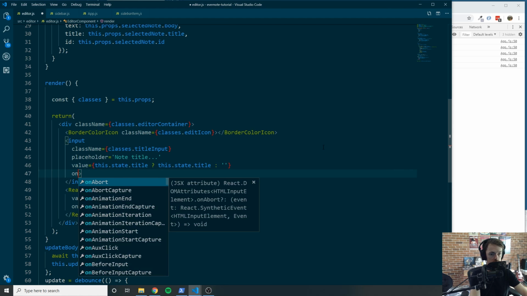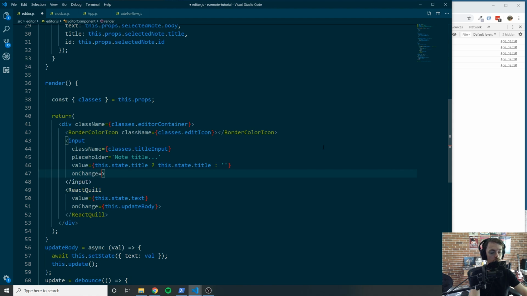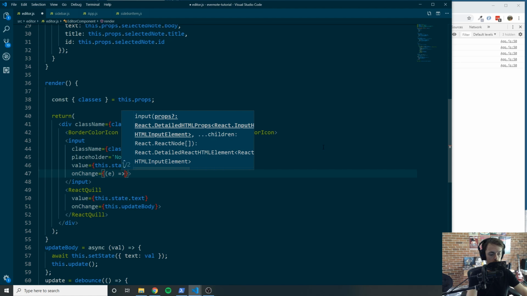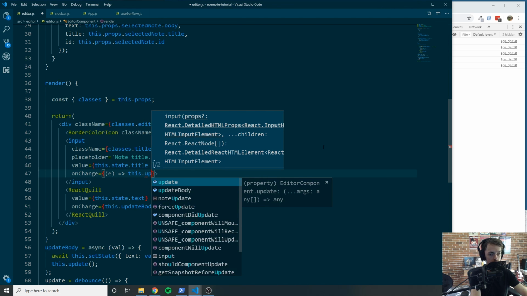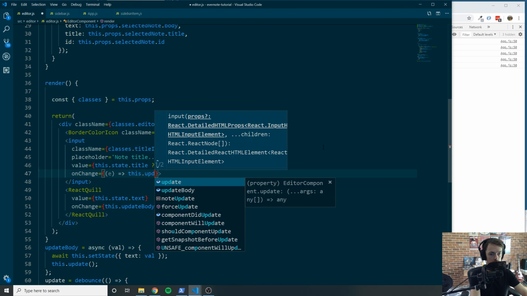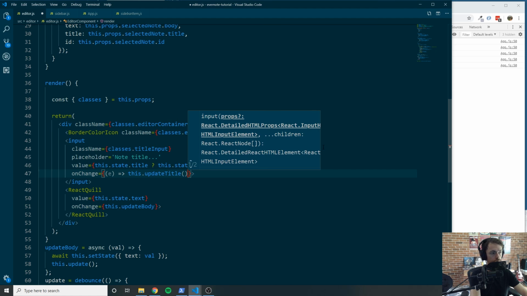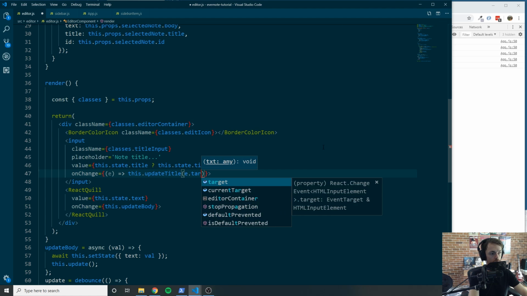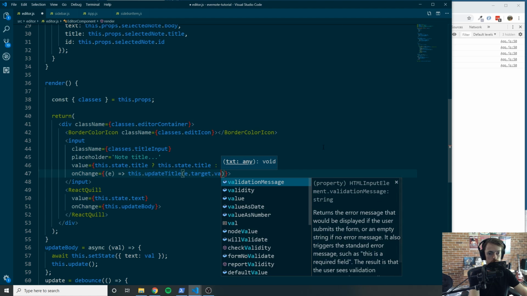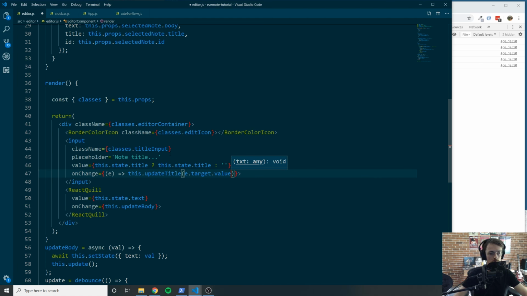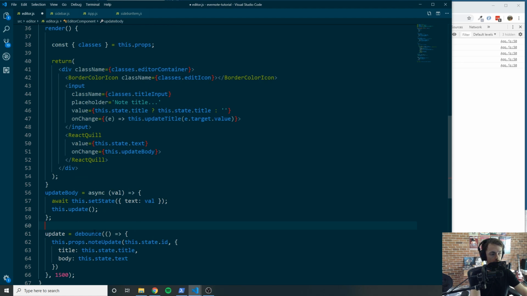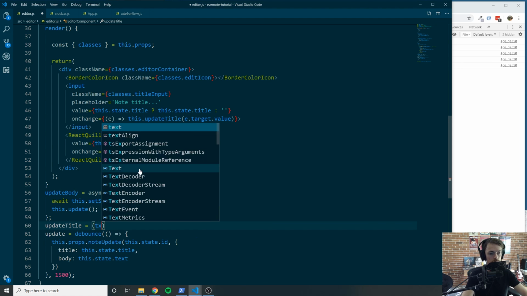And then we'll have an onChange function. The onChange will automatically get passed the event, which we will pass to our own function called this.updateTitle. And we will pass e.target.value to that. And underneath update body, we'll go ahead and create our update title function. So update title. And you can see we're passing the text in, txt.